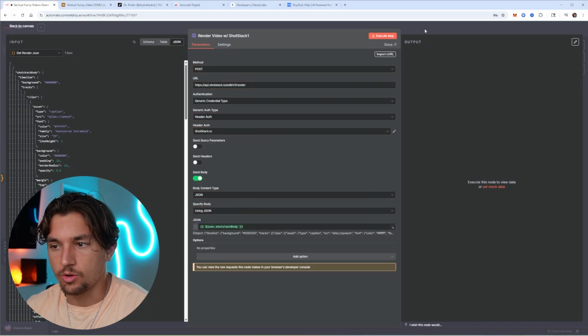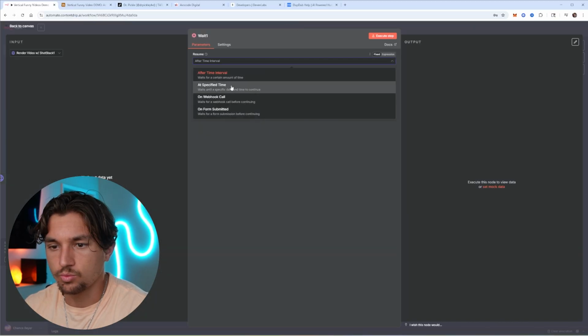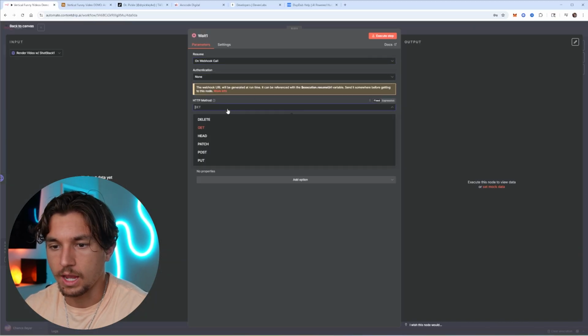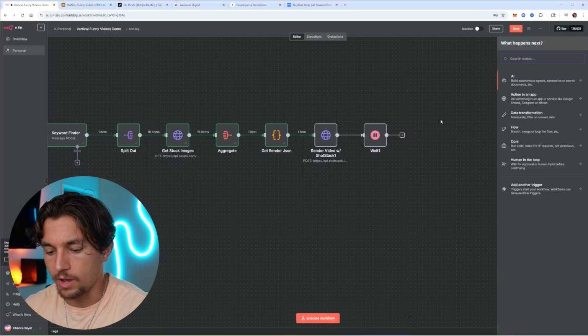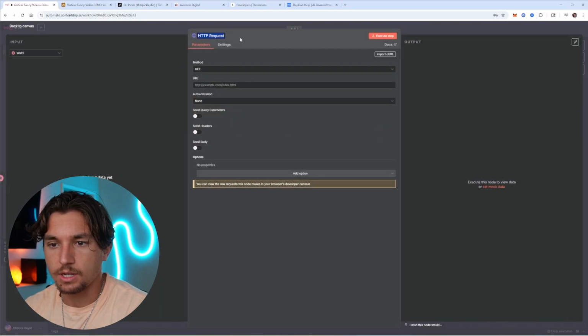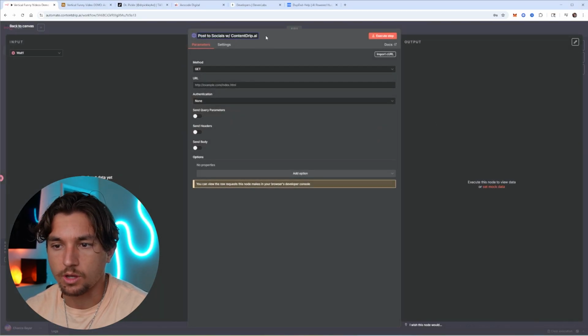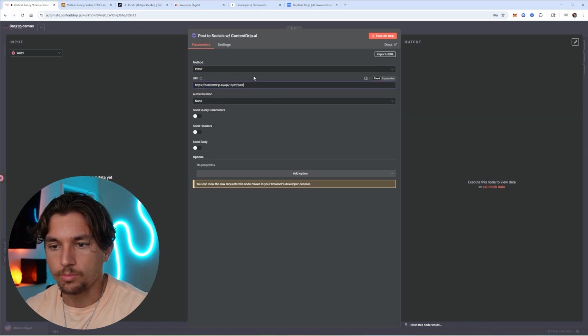Let's make sure we don't execute that step just yet because we need to add a wait, and this wait will be on webhook call, and the HTTP method will be a post. Okay, after that, we just need to add the post module. So HTTP request. This one, let's name post to socials with ContentDrip.AI. This one will be a post. The URL will be this URL.